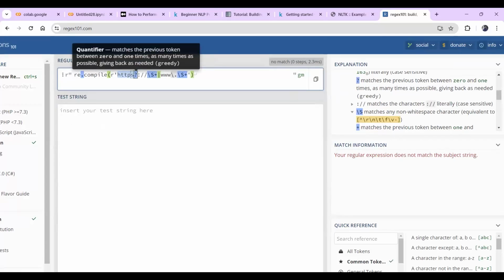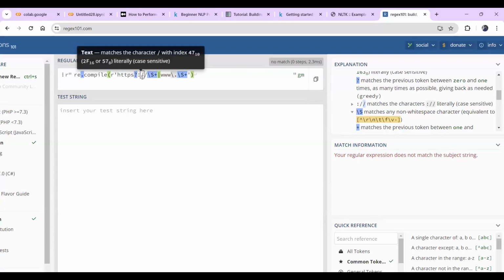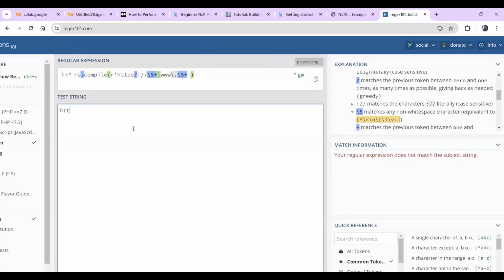Let's say you're not sure of the meaning of the question mark. What it says is, matches the previous token between 0 and 1 times, as many as possible, giving back as needed. This simply means it's checking if the previous character has occurred 0 or 1 times more. So there should be an occurrence of HTTPS. After that, you have this character, right? What do you say? Colon and two slashes. Which means again it's matching this exact character. So it's trying to match this kind of links. HTTPS, this, and let's say www.